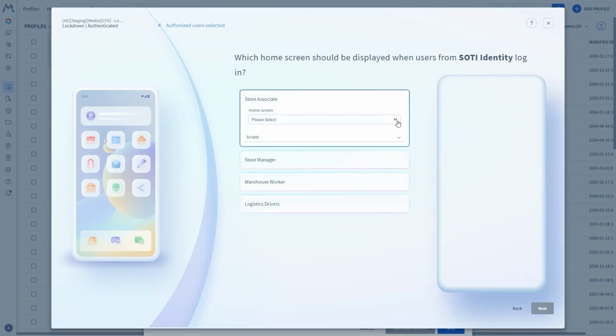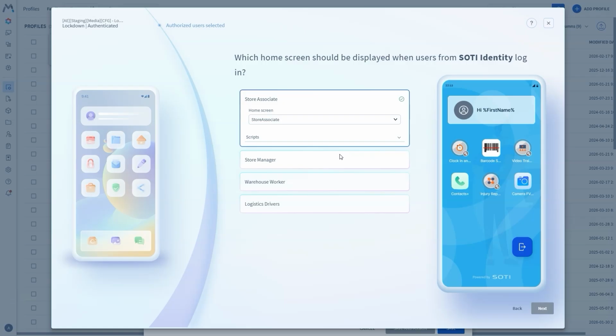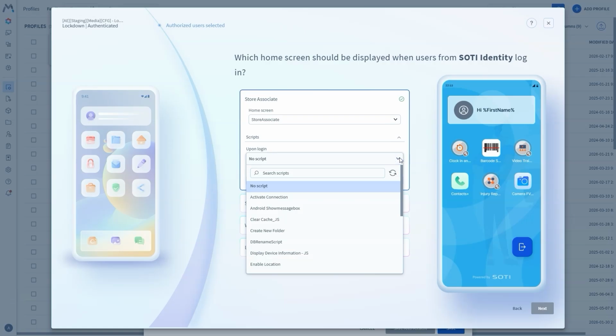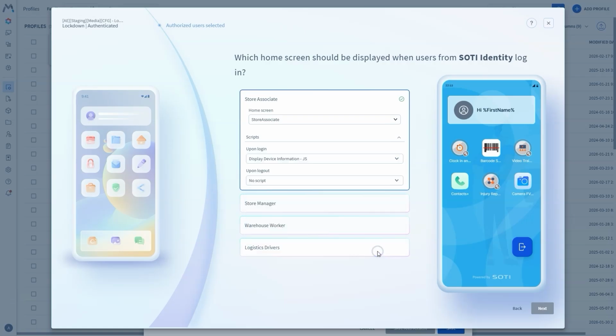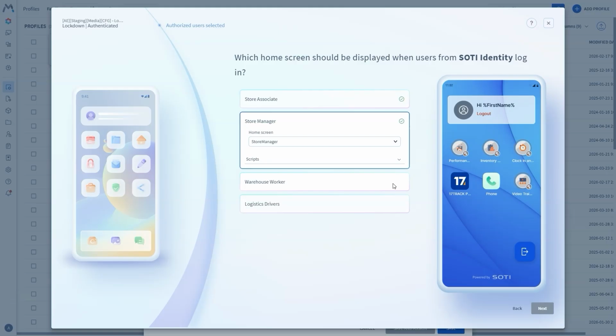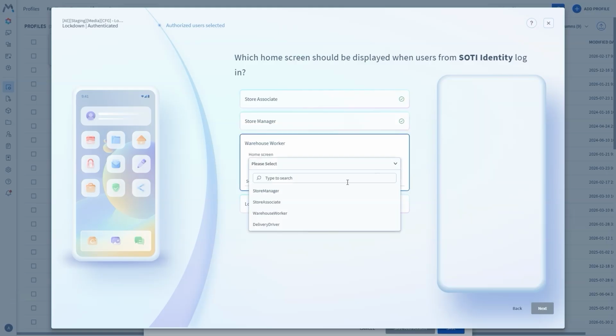For example, if we're configuring the store associate lockdown experience, we will assign the custom home screen designed for store associates. Along with assigning post-authentication home screens, you can select scripts to execute after user login and logout events. For example, show a message to the user. These scripts help tailor the device experience, enabling customized behavior for each group and for each event.